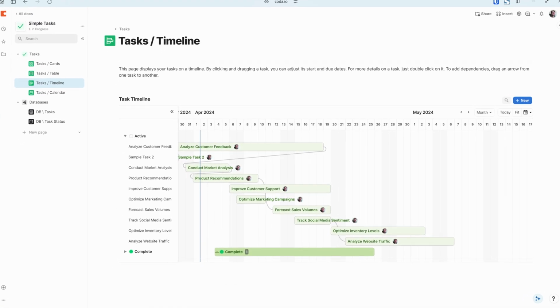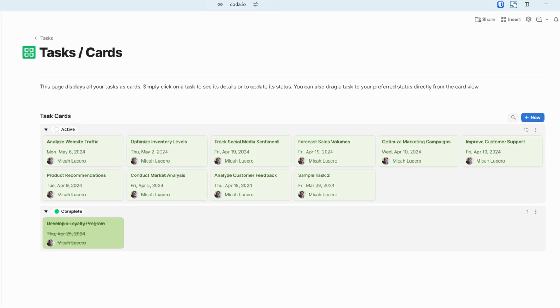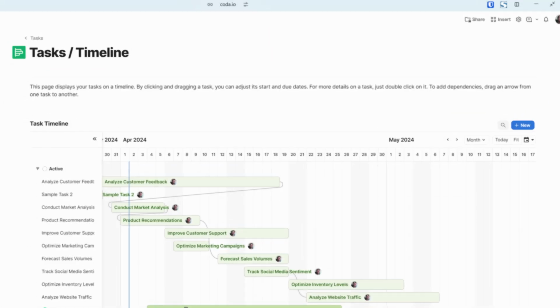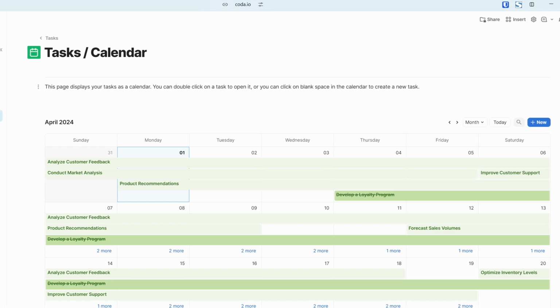This video is going to go over exactly how to create a functional task dashboard. You're going to have a bunch of different views from card view to table view, timeline view, and calendar view. We're going to talk about the best practices on how to store your data and how to format it so things don't accidentally get deleted.